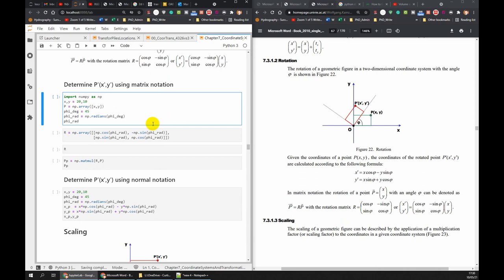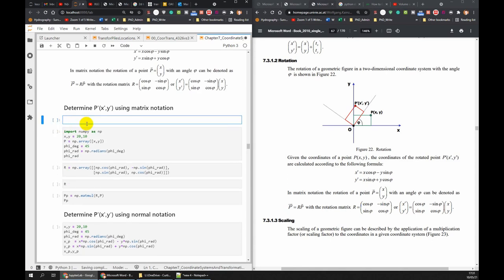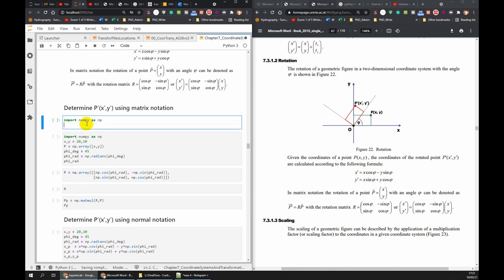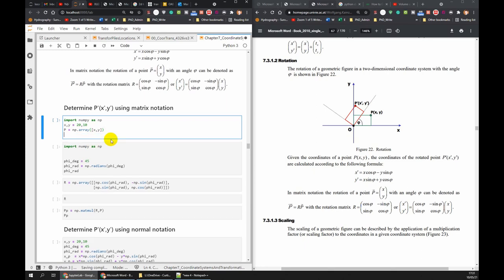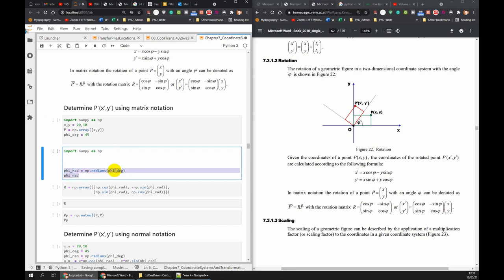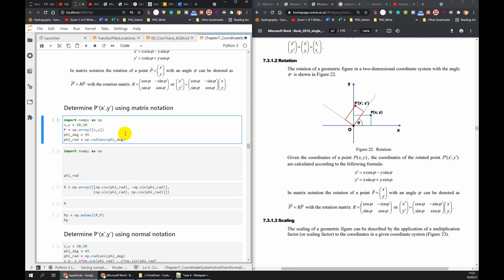So for example here, firstly we need to import NumPy. Then we have the input x, y, for example, is 20 and 10. Then we can define a vector called p. For example, the rotation angle is 45 degrees. Then we can convert that angle to radians.